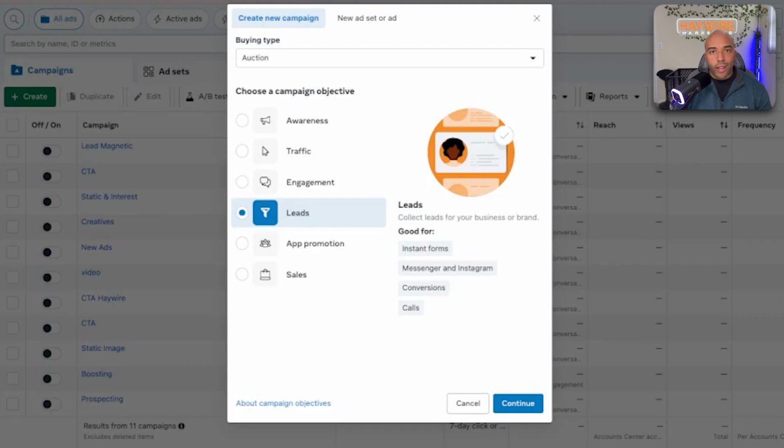Right now we are in the back end of Facebook's ad manager. If you don't have a Facebook page, you're going to have to create one for your business. If you don't have a Facebook account, as far as your personal account, you're going to have to create one. You don't have to use it, but you would need that in order to run ads on it.